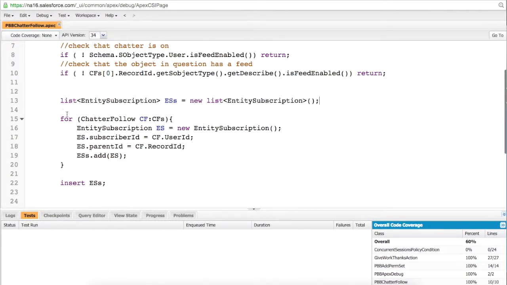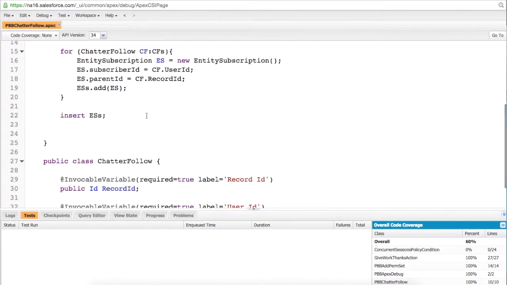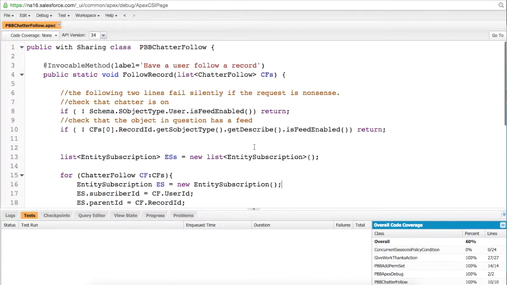And then this is my actual setting up of this EntitySubscription, which is the horribly named, I'd call it ChatterFollows, but this is the table that we keep Chatter follows in. And this just inserts them. So this is what gets called by Process Builder.